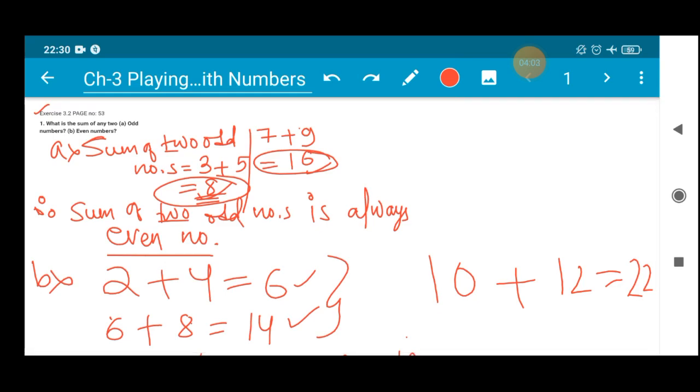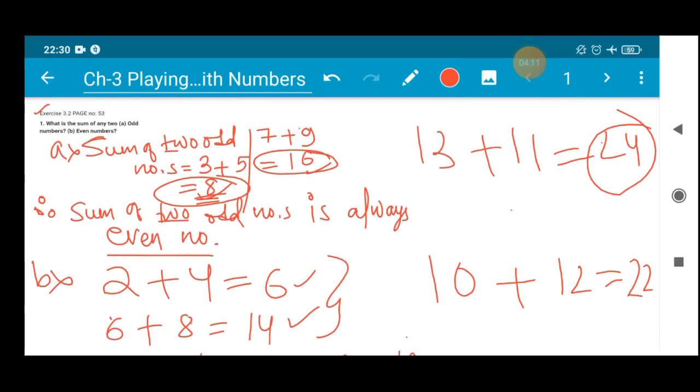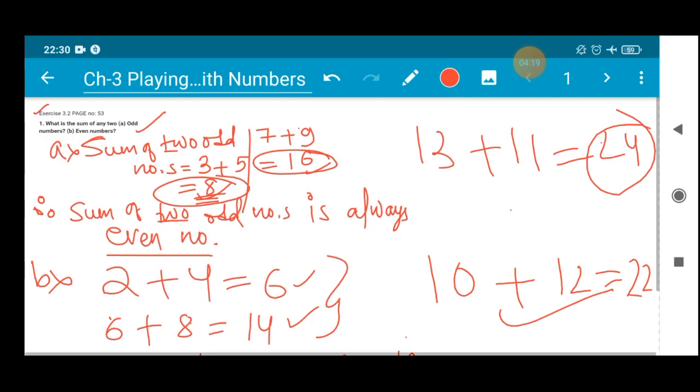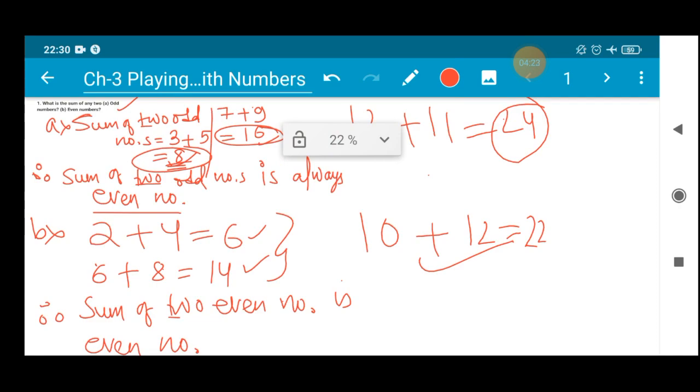Here also you can take another example of odd numbers. Say 11 plus 13 is 24, and 24 here is an even number. So in both the cases, we will get the answer as an even number. That is, when you add two odd numbers, the result is even. When you add two even numbers, the result is an even number only. I hope the concept of question number 1 is clear to everyone. You can take your own example and try solving this.